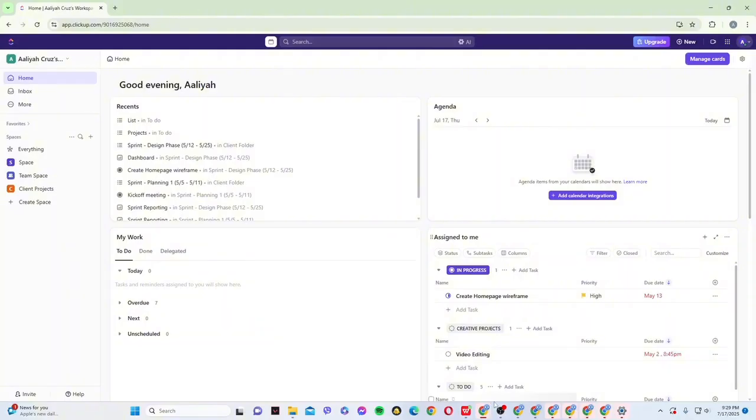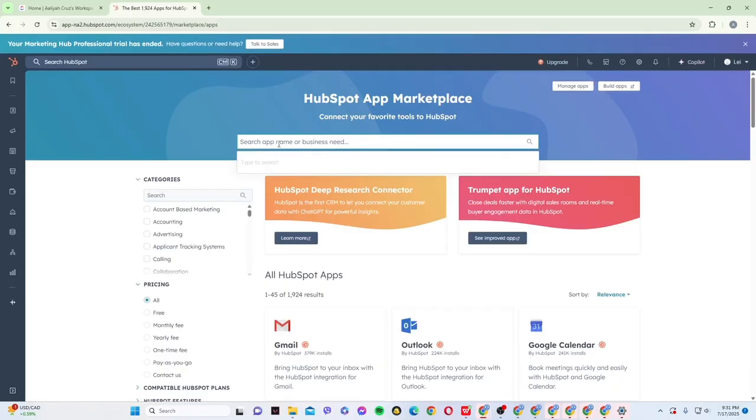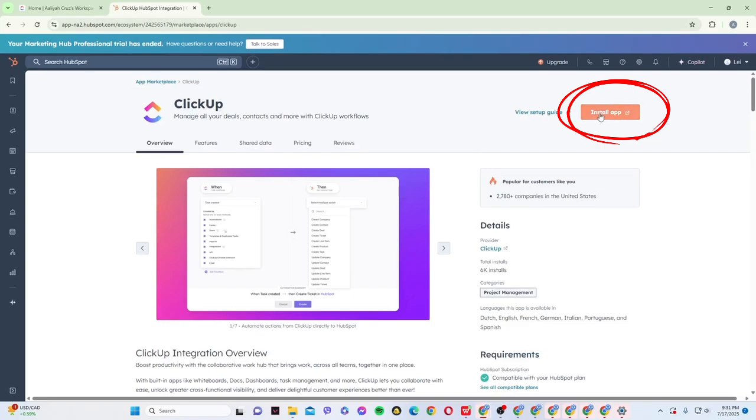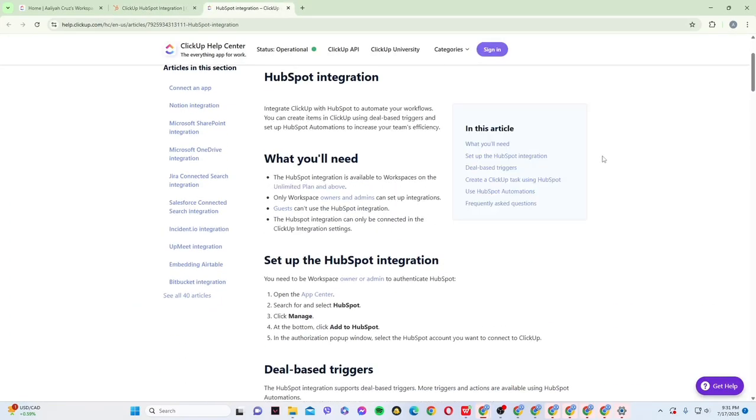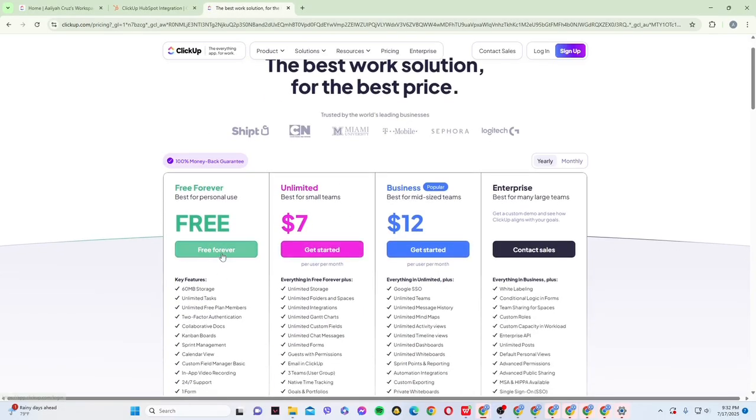Now for the second option, go to your HubSpot account and go to Marketplace at the top, then choose on Apps. After that, just search for ClickUp and select it. Now install the app. In this one, you also need an unlimited plan and above. And once you have it, you can also easily integrate HubSpot to ClickUp.